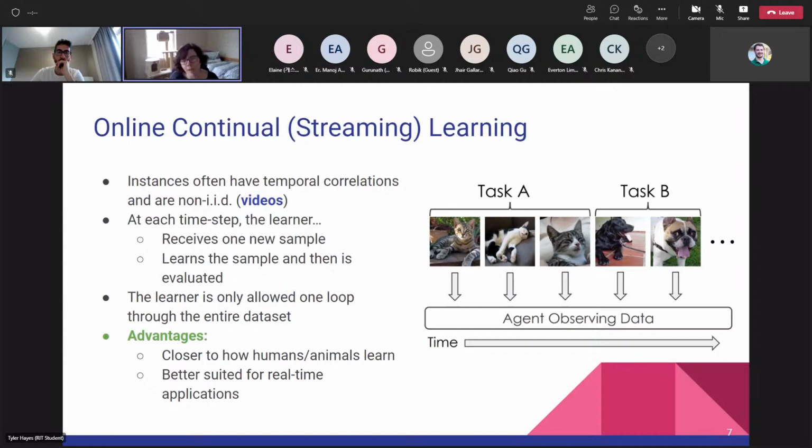Similar to the incremental batch learning paradigm, there's no reason that we couldn't structure the input stream based on classes, right? So in this example, we can see that we're still learning the cat class and then the dog class, etc. It's just that my agent is receiving one input at a time, it immediately updates, and then I can immediately evaluate how well it's doing. The other constraint is that the learner is only allowed a single loop through the entire data set.